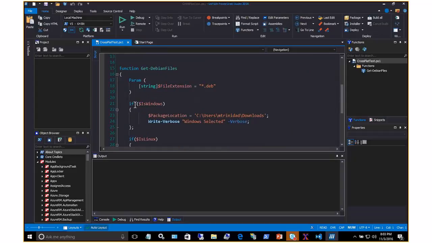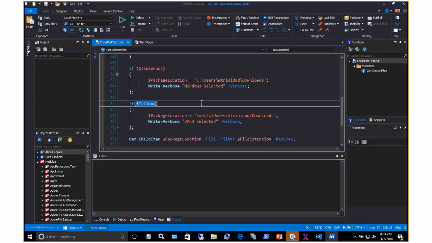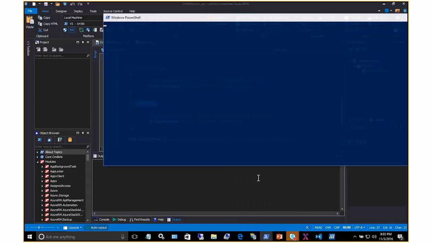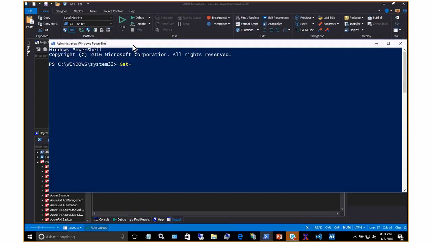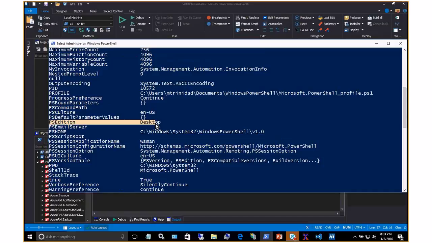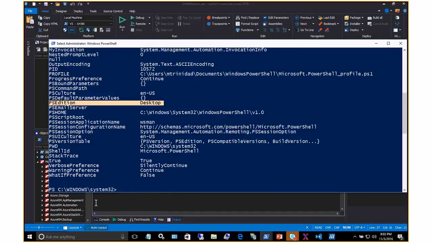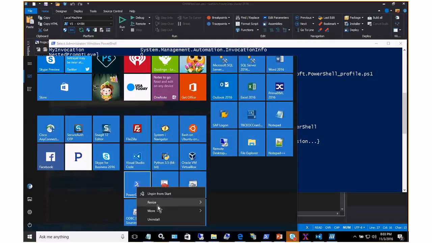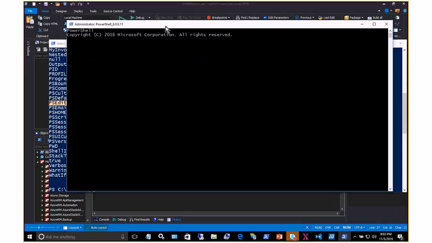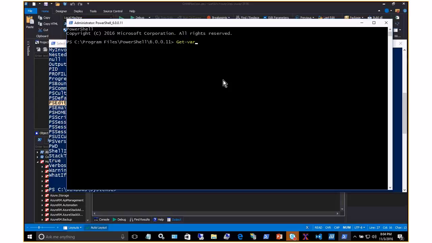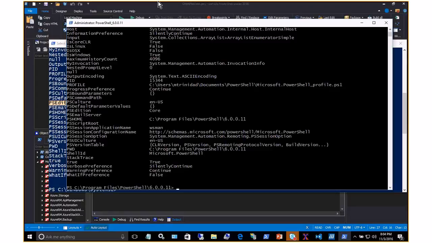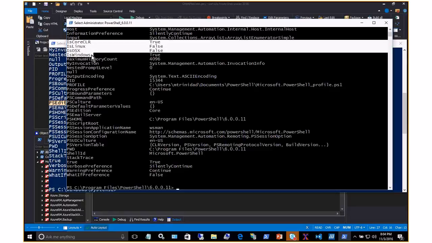Basically, this is because we have a global variable named IsWindows or IsLinux. It's already available. Let me open one of the windows in here. Here's Windows PowerShell. If I do Get-Variable, you see we have PSEdition, but we don't have anything like IsWindows or IsLinux, right? But now, if I open my PowerShell Core and I do Get-Variable, now we have something that can help identify what system we are running the script on.